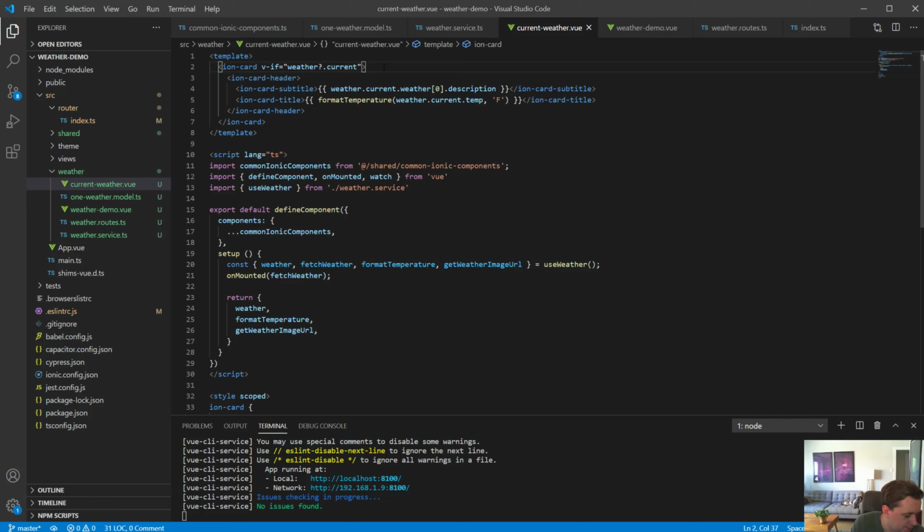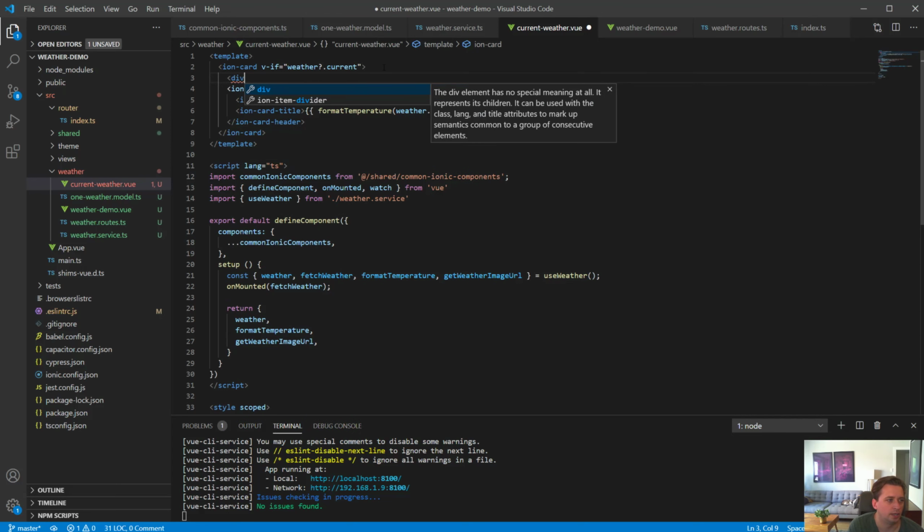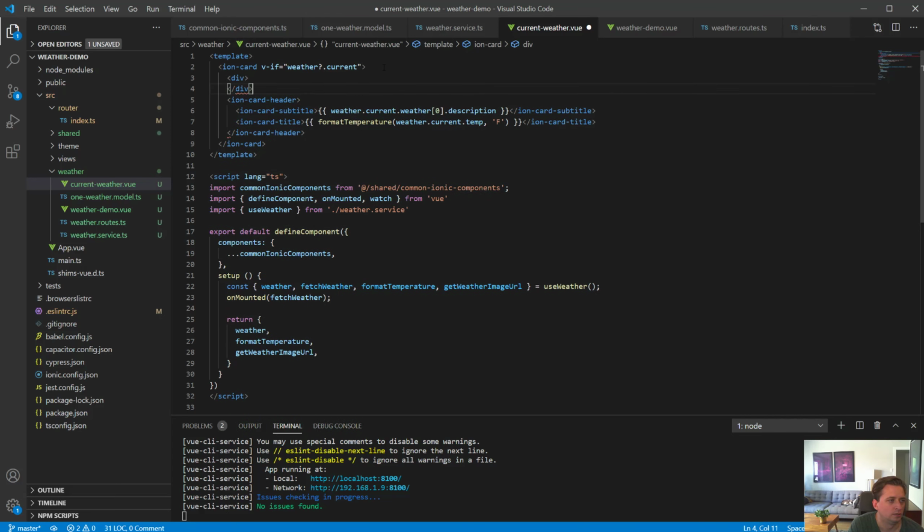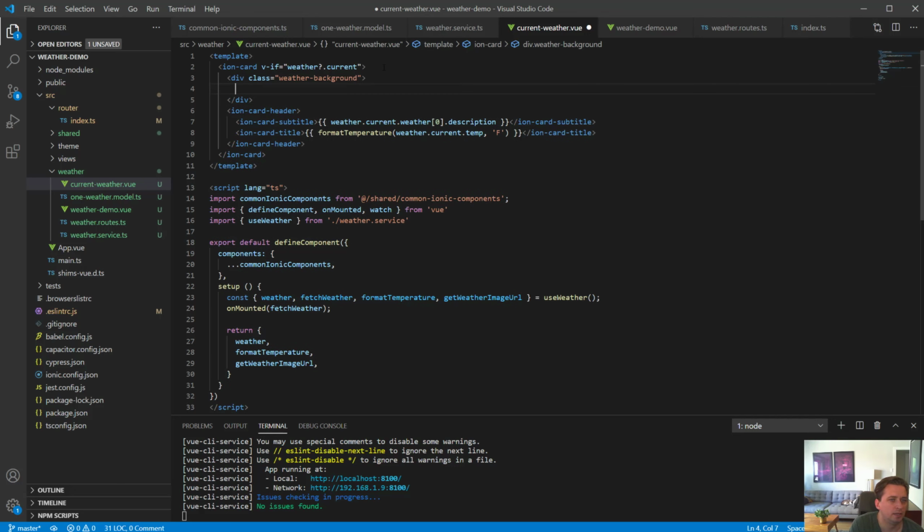Now the thing about these images though is they have a transparent background, which is fine. It makes them more flexible. I actually like that, but I want to put a blue background behind it. So what I'm actually going to do is create just a div to hold my image, and I'm going to give it the class weather-background. And then I'm going to put my image inside of here.